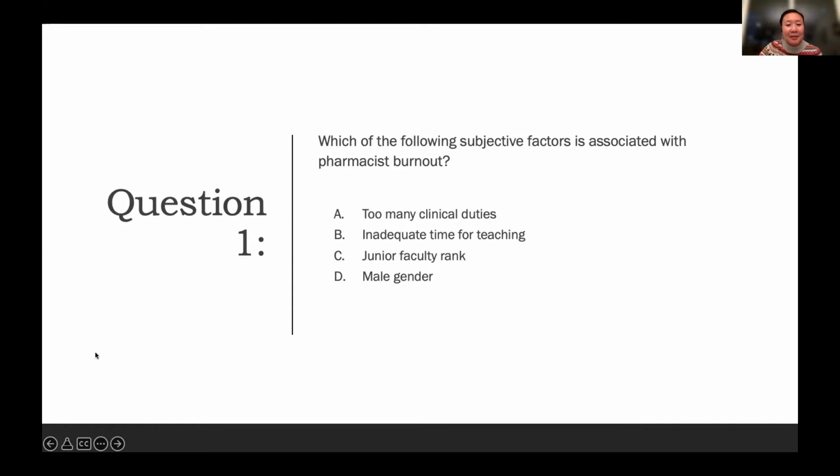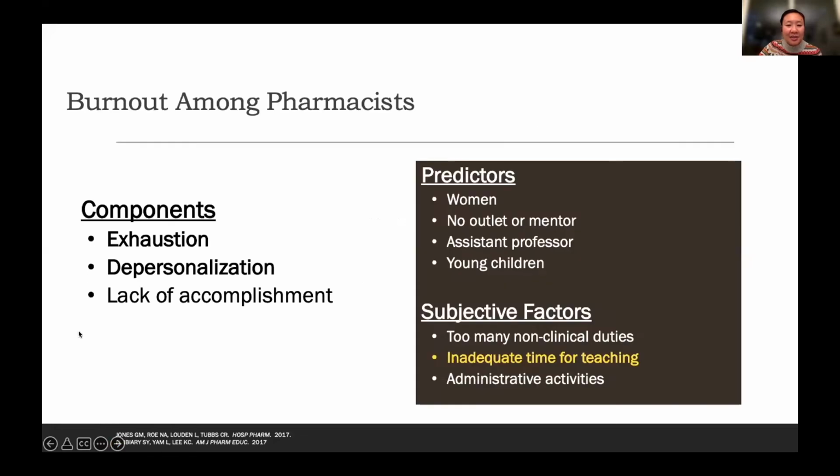All right, so we'll go ahead and answer that in the next few slides. But for those of you who are familiar with burnout, you probably already know that the three core components of burnout include exhaustion, depersonalization, and lack of accomplishment. When we're talking about pharmacists and the studies that have been done in both academic settings as well as institutional settings, exhaustion and depersonalization are the big components that are commonly found in pharmacists who feel burned out.